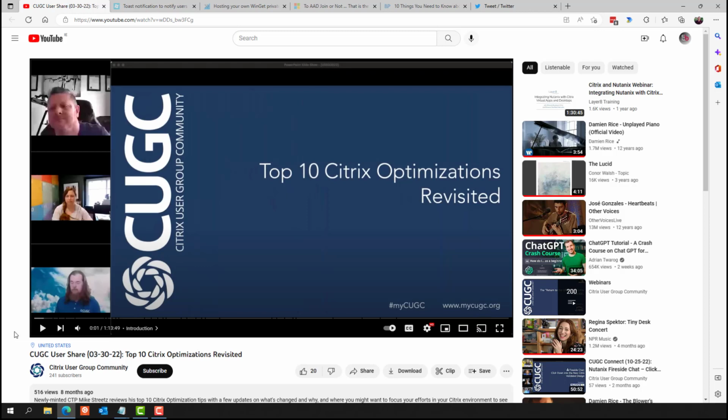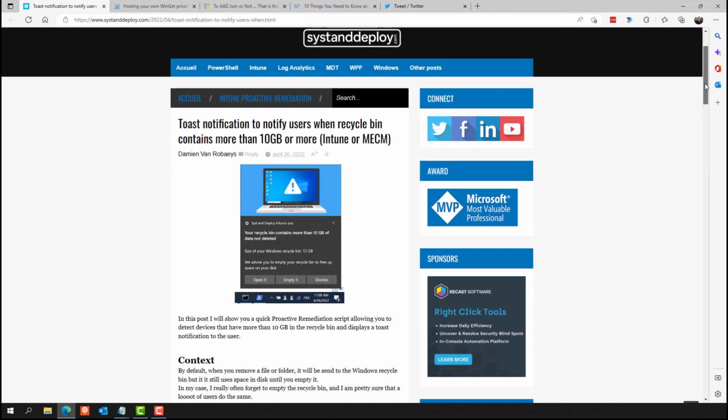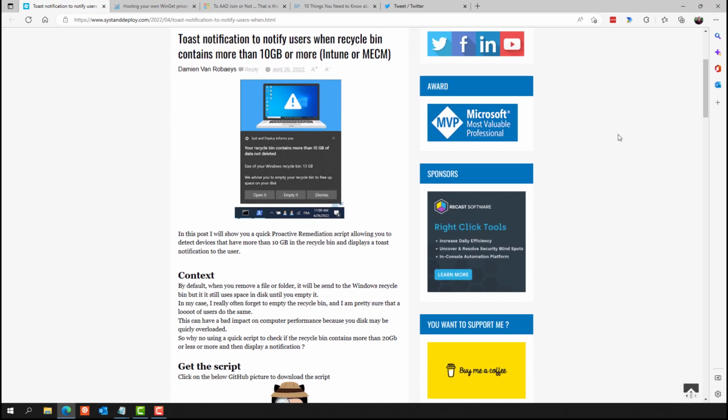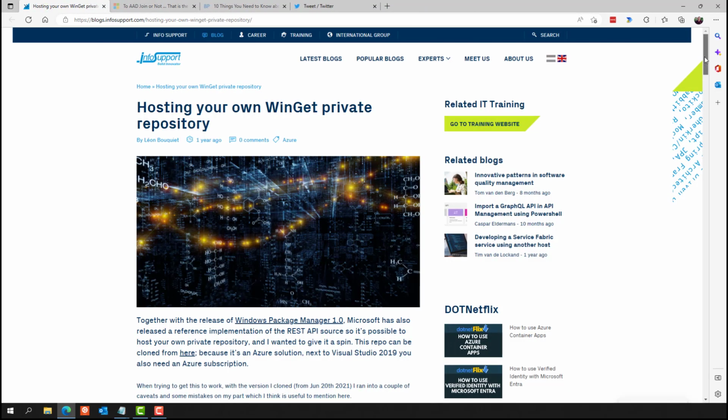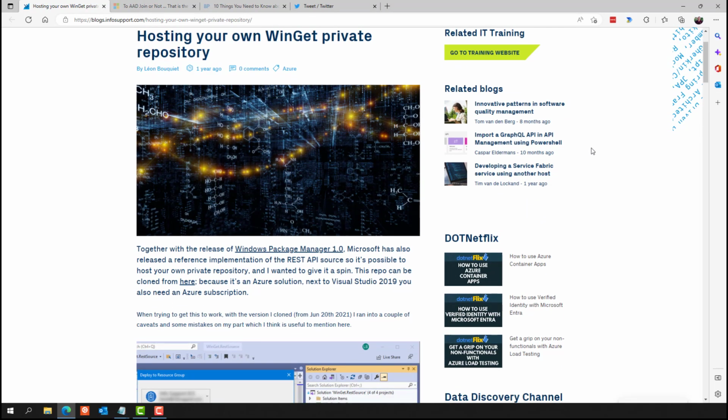And one I mention I think pretty much every year, but there's a really great example of a toast notification, this time to notify users when the recycle bin contains 10 gigabytes or more, and in this particular instance it's being executed via Intune or MECM, but it's a pretty cool script to just kind of integrate into your own processes however you see fit. Toast notifications are awesome. And Leo Buquet had a blog post on how to build a private Winget repository. So if you want to use Windows Package Manager and have your own source for your packages, this is one to check out.